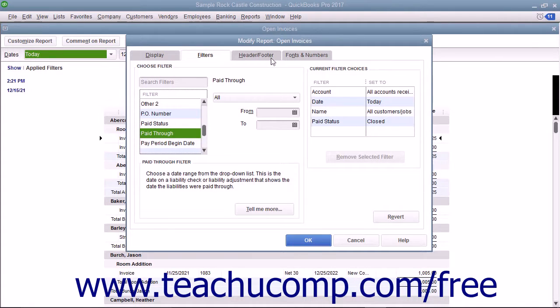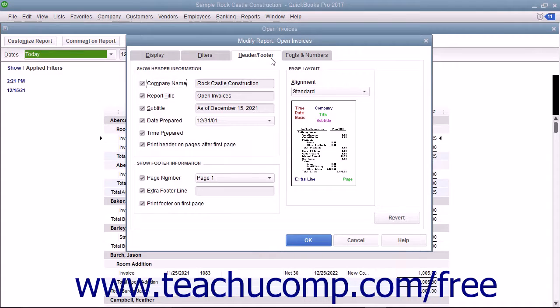You can click the Header and Footer tab in the Modify Report window to change the display of content within the header and footer of the report. In the Show Header Information section, check any content to show in the header of the report. Then type the text to display into the adjacent fields. Repeat this process for the Show Footer Information section to choose the content to show in the report footer area.